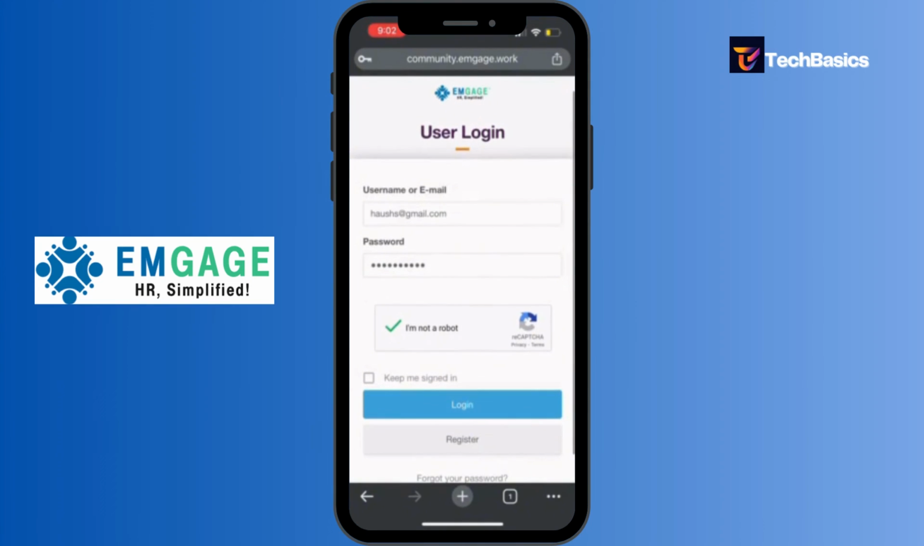Since we have already typed in all our credentials, all we gotta do now is tap that login button and you'll be logged into your Emgage account.